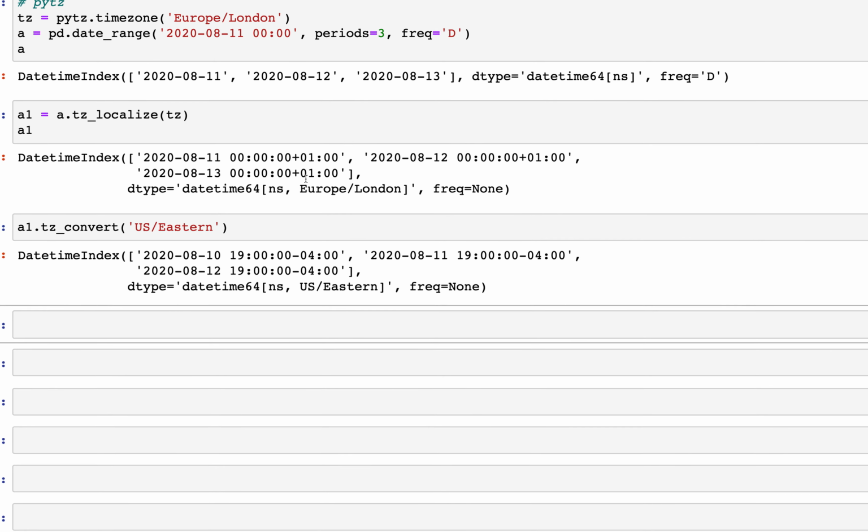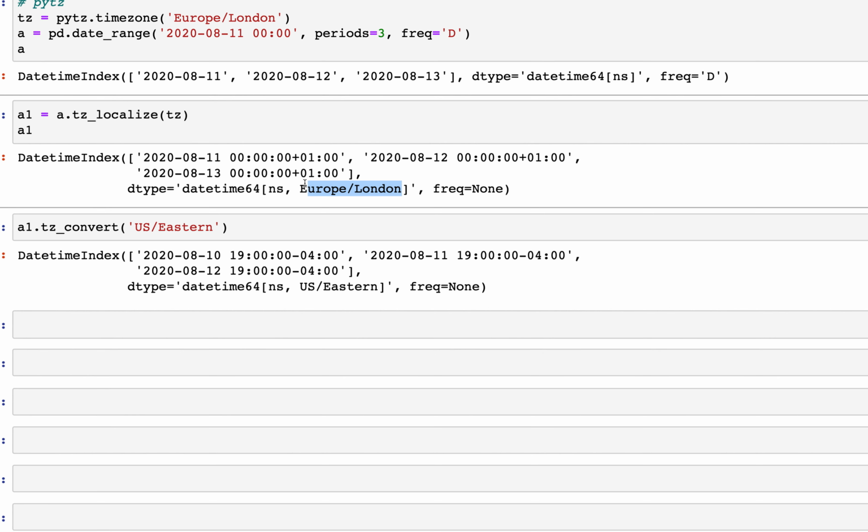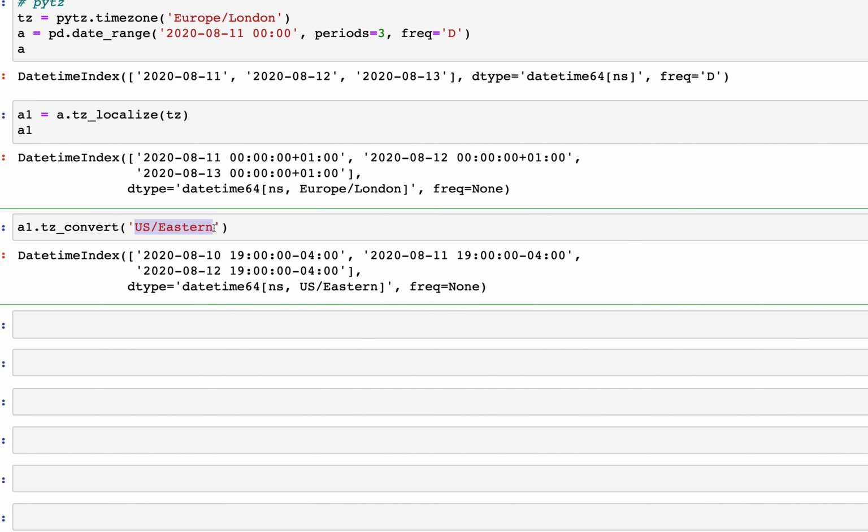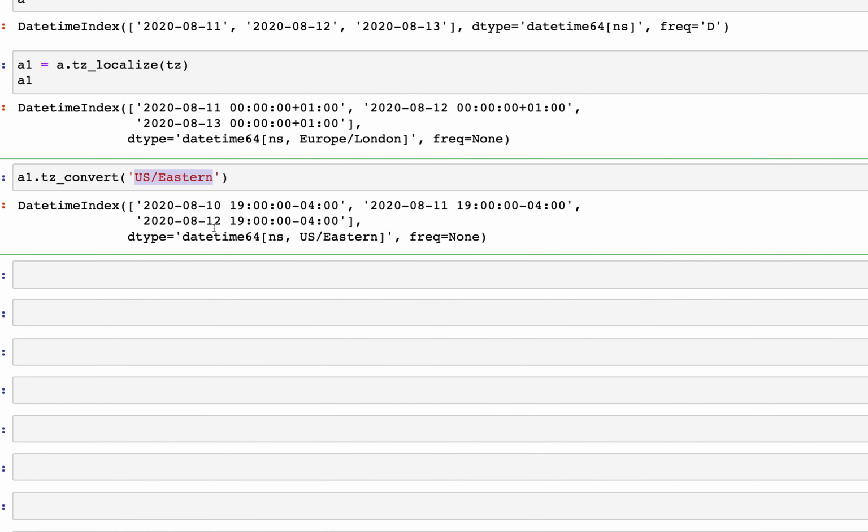So now what we have done is we have taken the timestamp that we had earlier. We started with the timestamp a, which was a naive timestamp. Then we added a time zone which was Europe London. So we localized it to Europe London, which was a1, and then we used the tz_convert to convert the Europe London time zone to US Eastern. So in doing so we used the pytz method.